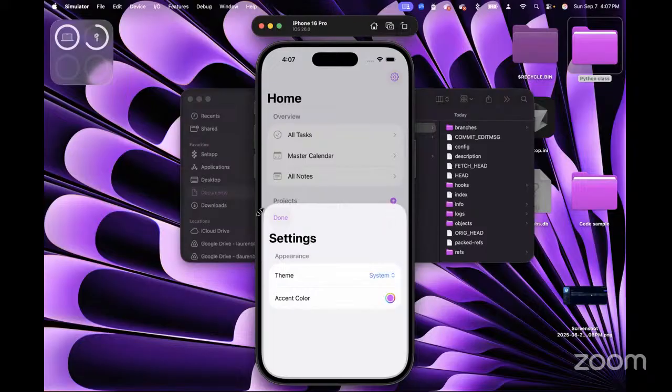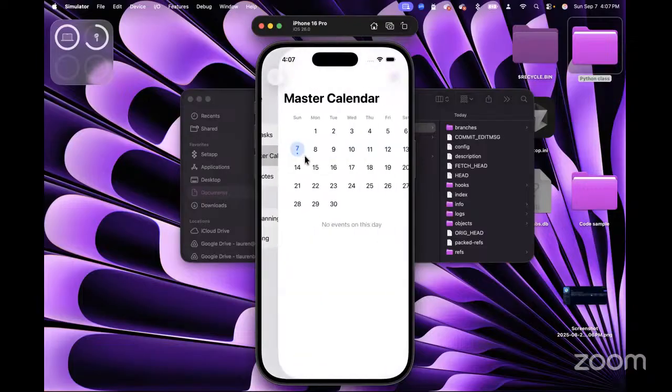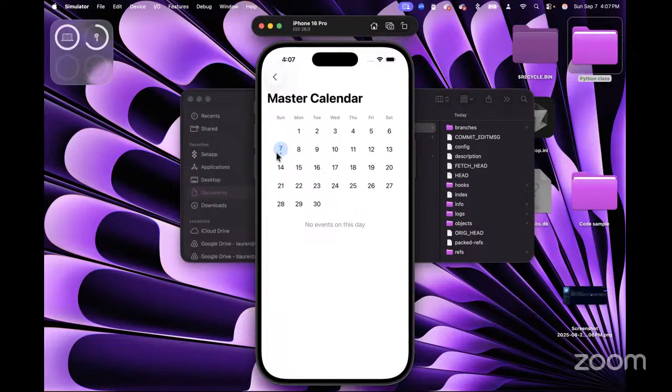And then where's Done? Settings done button. Overview, all tasks, master calendar. Select September 7th. That should be purple. I can't tell. I think so. So that's good. So I'll go ahead and commit that.